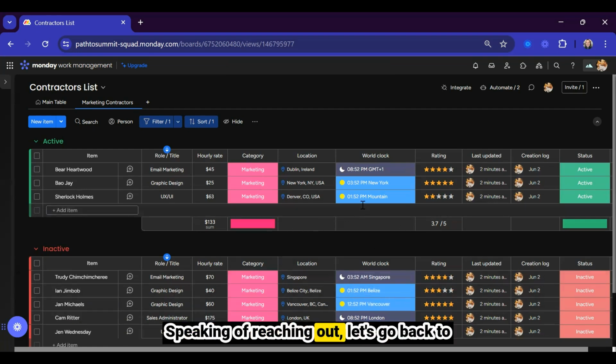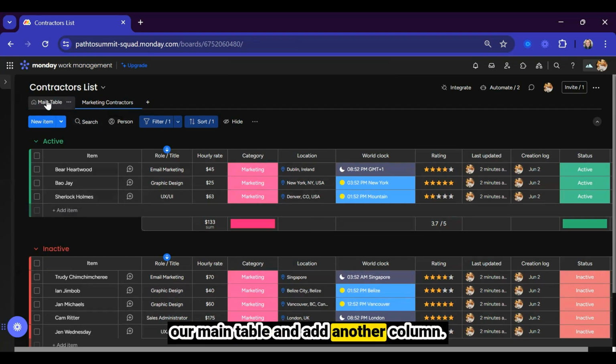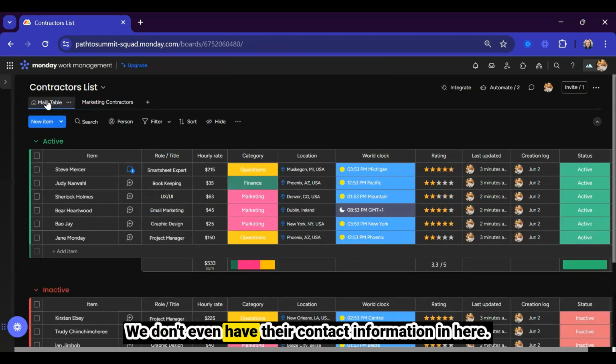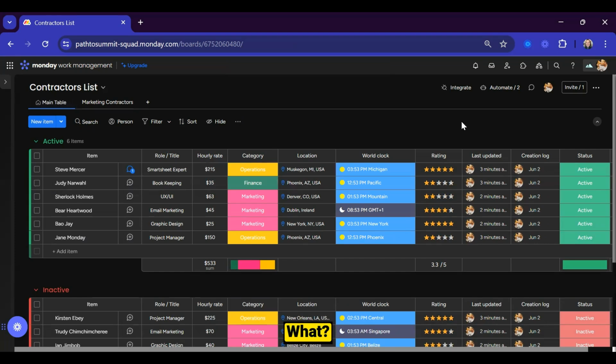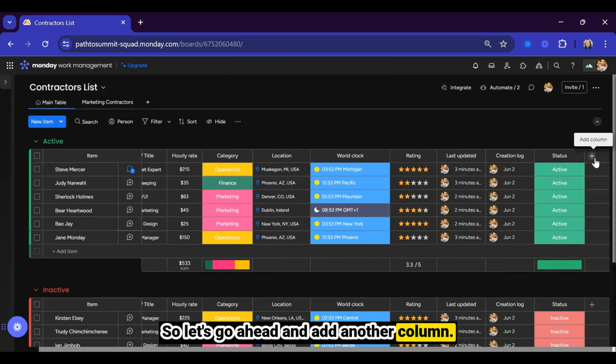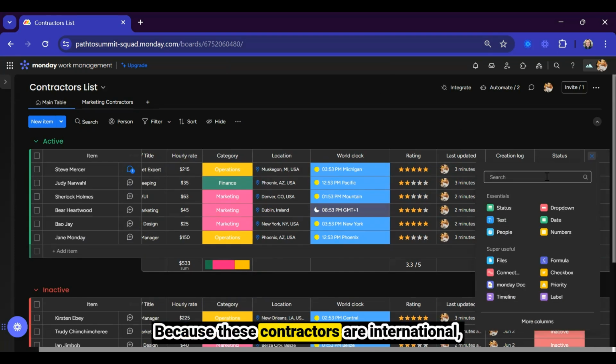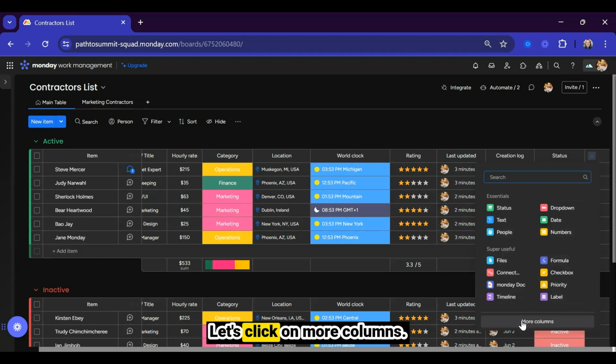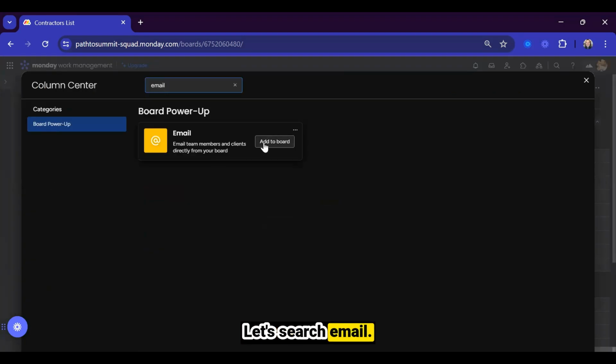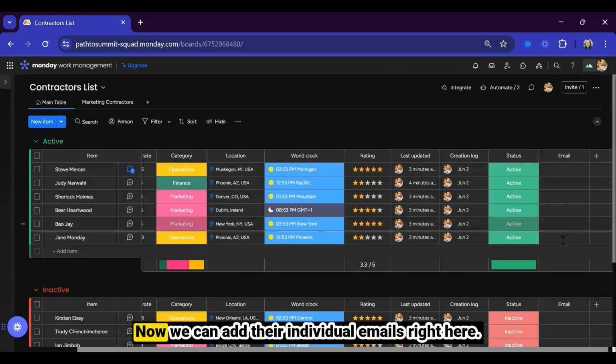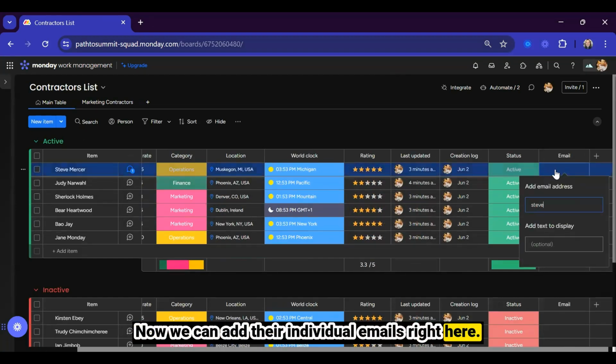Speaking of reaching out, let's go back to our main table and add another column. We don't even have their contact information in here. What? So let's go ahead and add another column. Because these contractors are international, I'm going to go ahead and add an email. As you can see, email is not right here. Let's click on more columns. Let's search email. Add to board. Now we can add their individual emails right here.